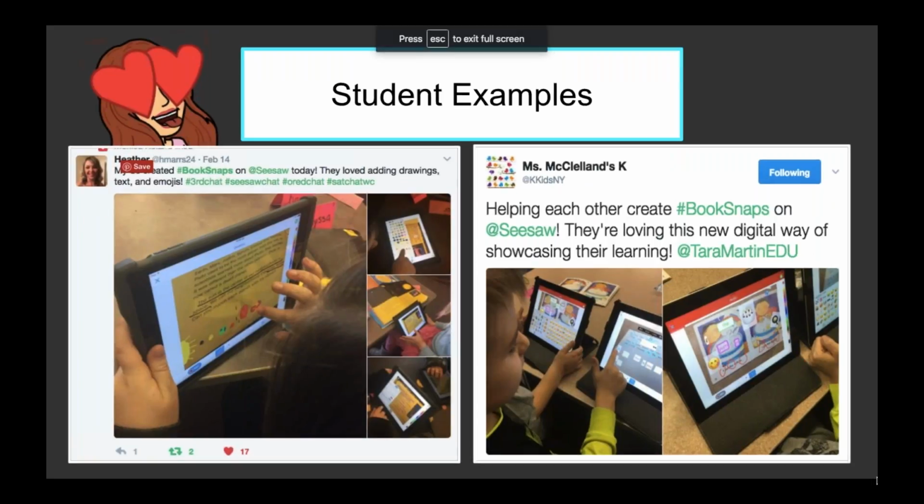Some examples that I've seen are Heather's here on the left. If you'd like to follow her, it's at HMARRS24. She uses Seesaw for BookSnaps. Also, Bonnie McClellan in New York, she is helping her kindergartners use Seesaw to connect with text as well.